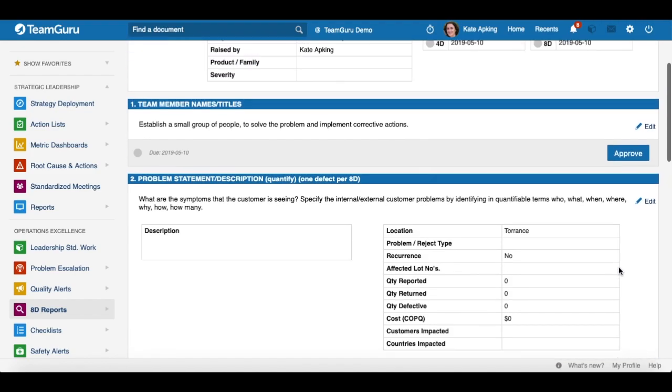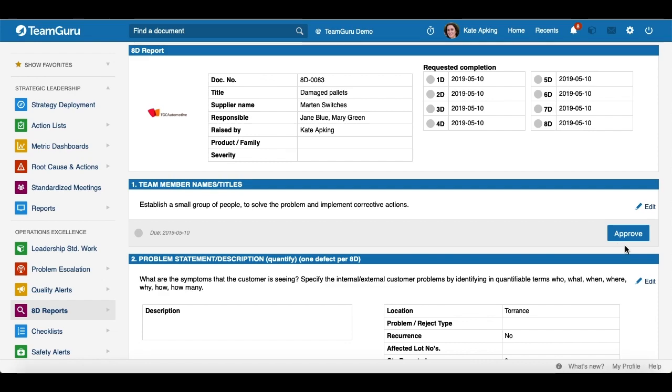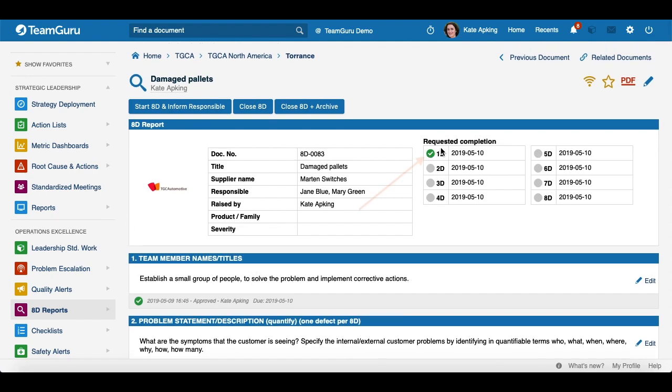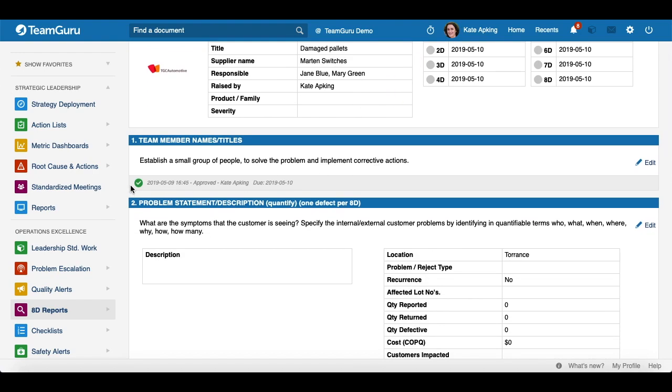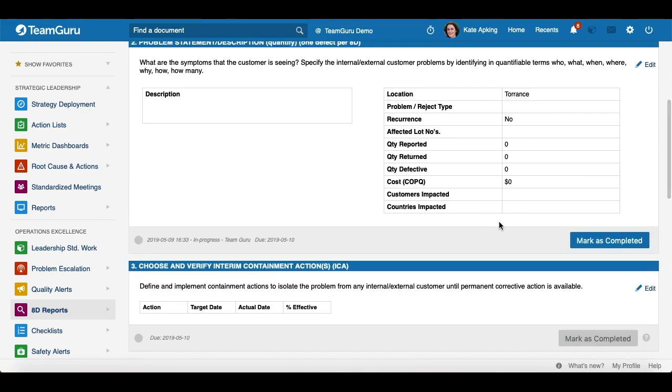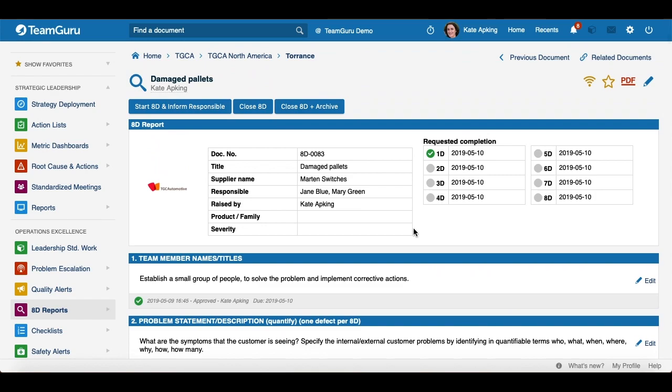So let's see what happens when I click on the approve button. And now after I approve the first step, you will see that my first step is checked as completed right here. You will also see it here and all the details. And when I scroll down, you will see that I'm able to mark as completed the second step. And just to understand it better, I would like to show you what happens on each side, raised by and responsible side, when we work with AD reports.